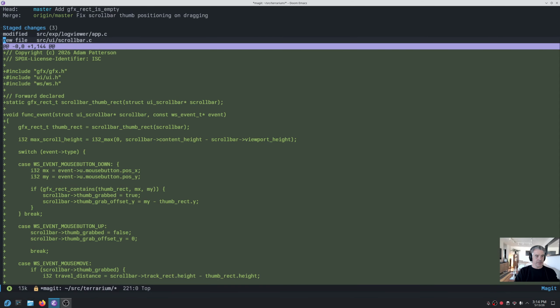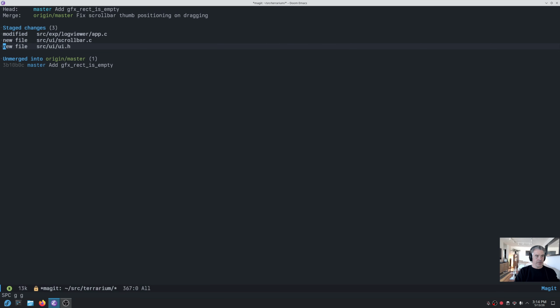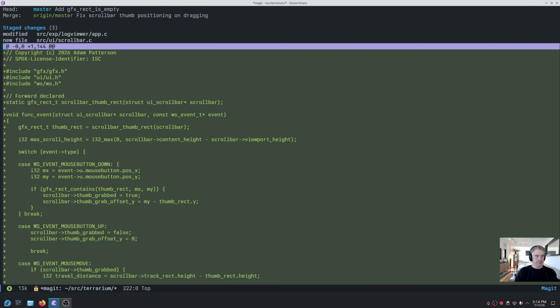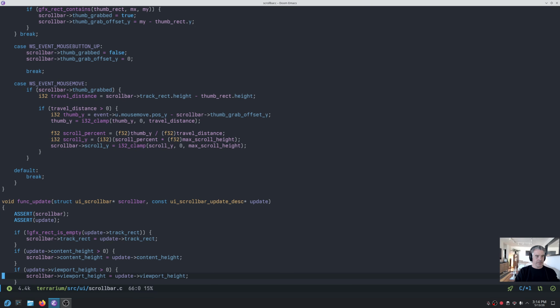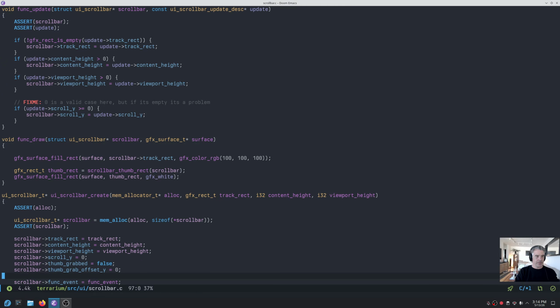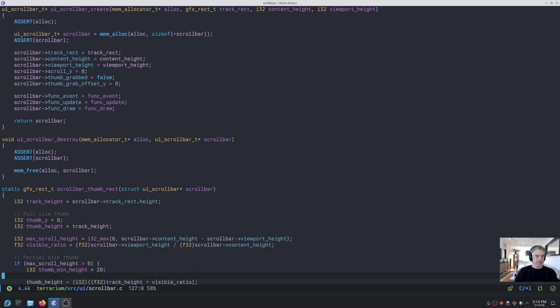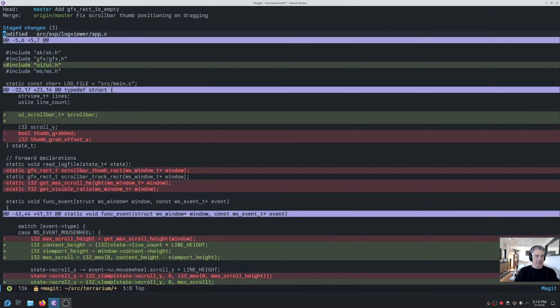We got licenses in both, yeah. So I'm okay with this. Function event, update, draw, create, destroy, and then helper function. I'm okay with that.